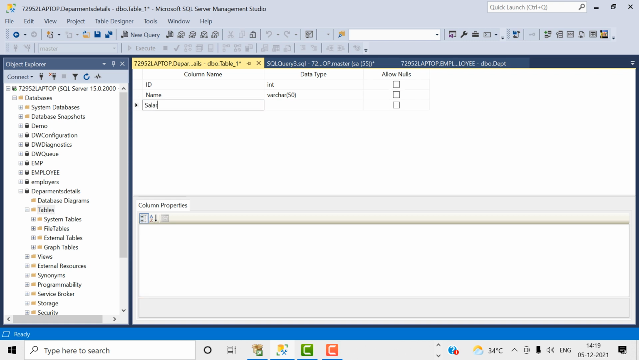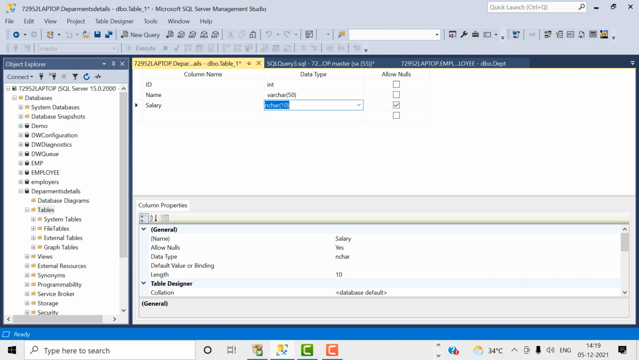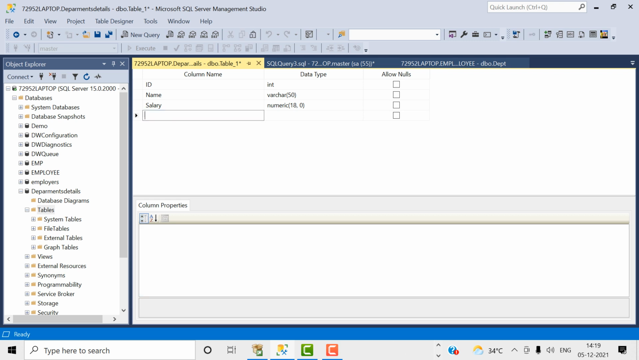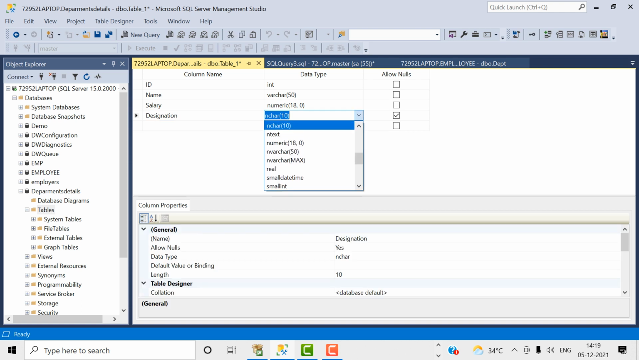And the third one is salary. The data type is numeric, digits 8 and 0, not null. And the fourth one is designation, varchar 50, and it is also not null.